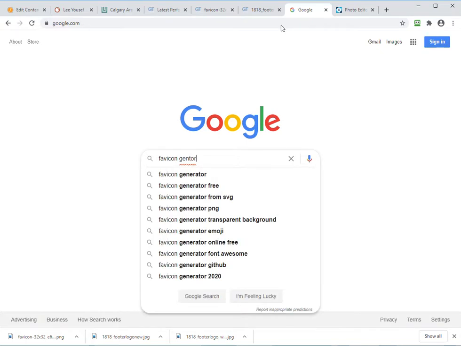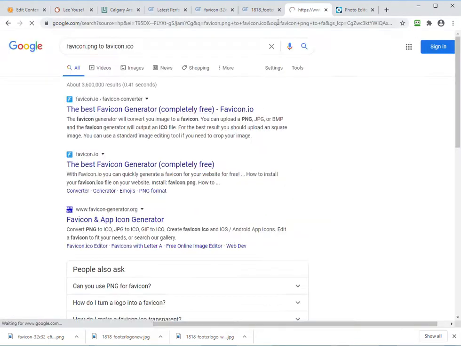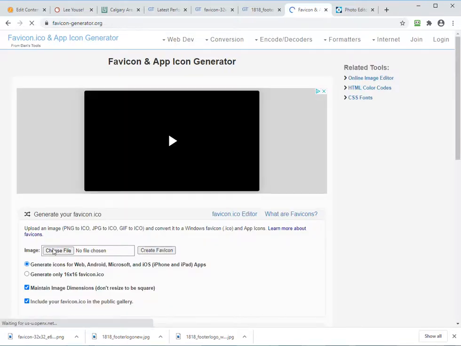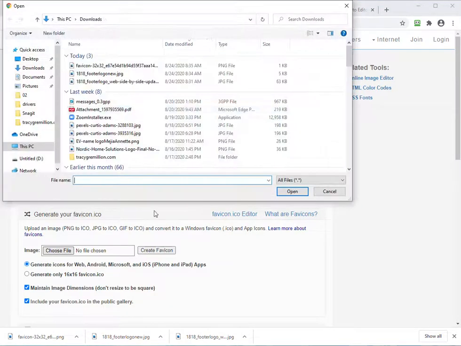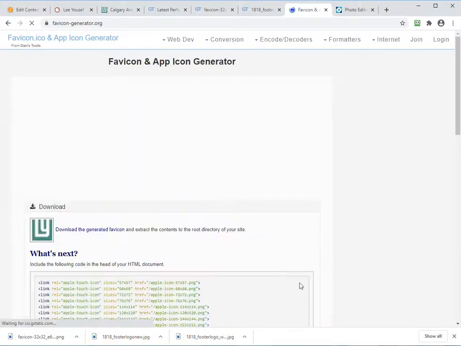favicon generator, or PNG to favicon ICO. Okay, and then you would just find one. It's pretty simple. What they're going to do is they're going to ask you to choose a file. So just hit choose file, upload your favicon, and then hit create favicon.